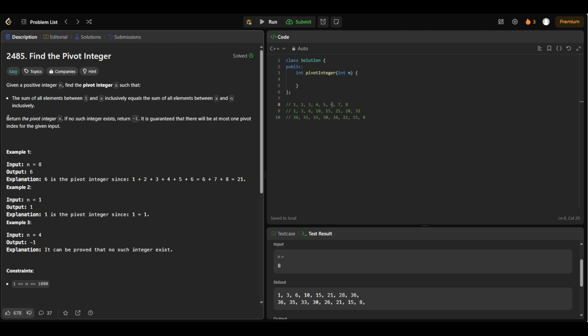So that's what it's asked us to do. And then it also says return the pivot integer x, so we need to return whatever that pivot is where the sum of left and right is equal. If no such integer exists, return -1. It is guaranteed that there will be at most one pivot index for a given input. Okay, so it's just going to be one at most, and if it doesn't exist, then we have to return -1.